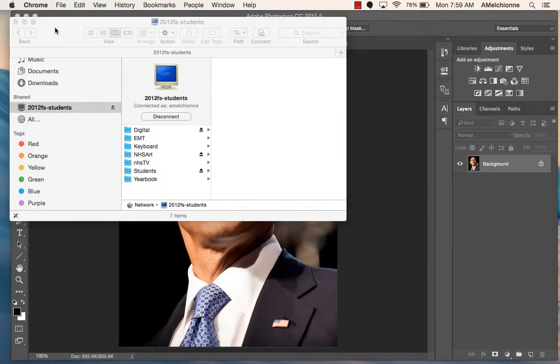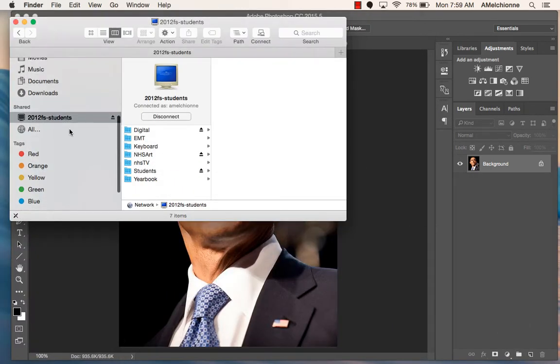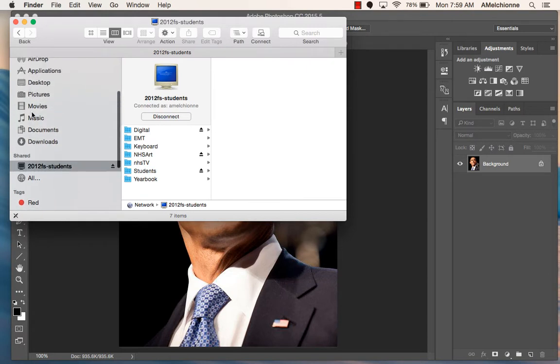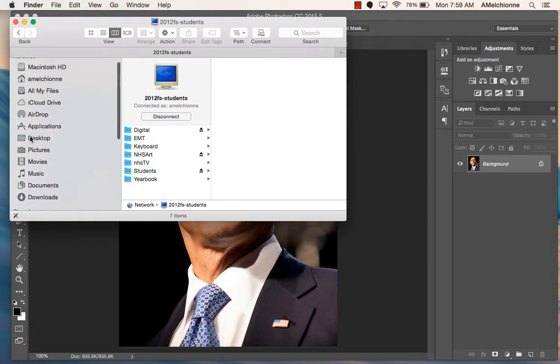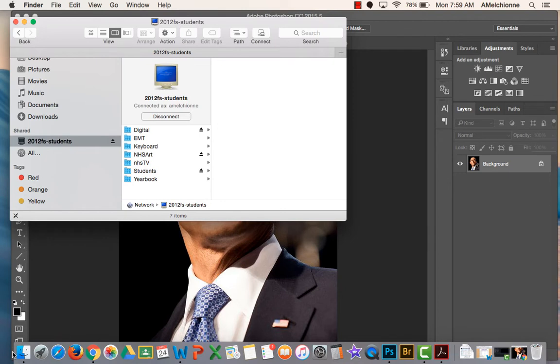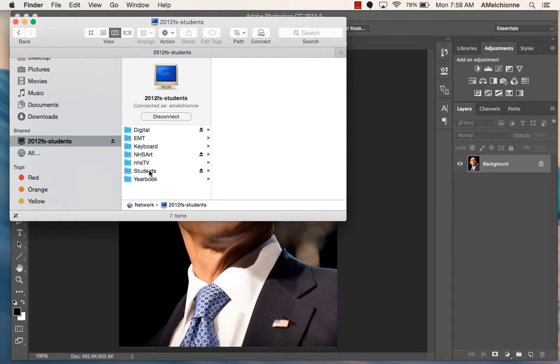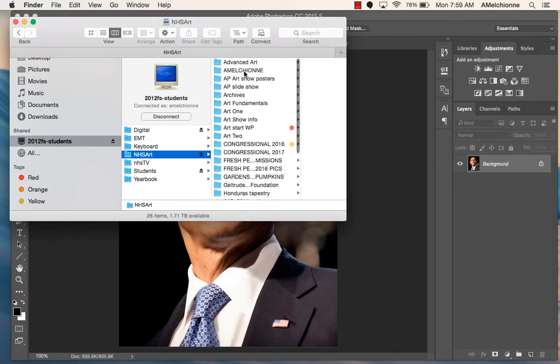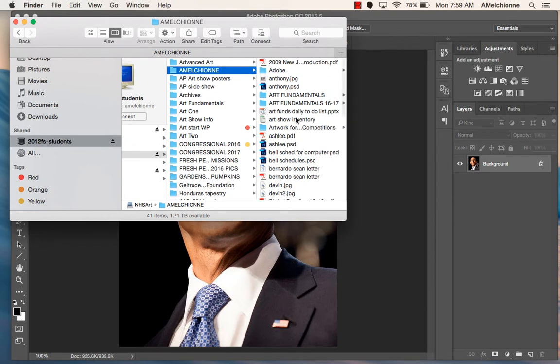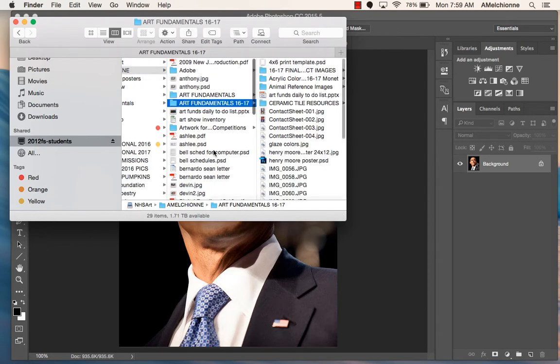Again, to get to your Student Network folders, you go to the shared drives here in your Finder. So I just click on my Finder face down here in the left hand corner of my dock, and usually, as you should know, I store the photos I take under NHS Art, under A. Melchione, and then under Art Fundamentals 1617.